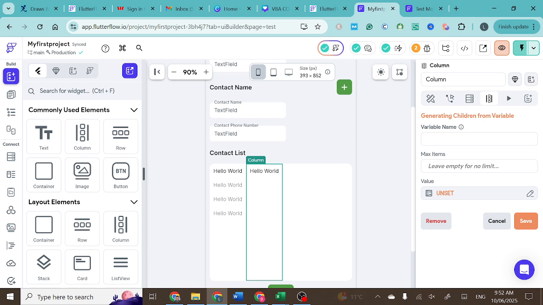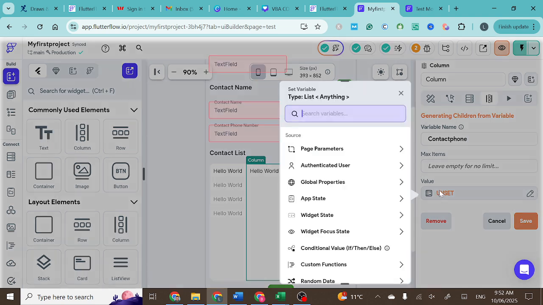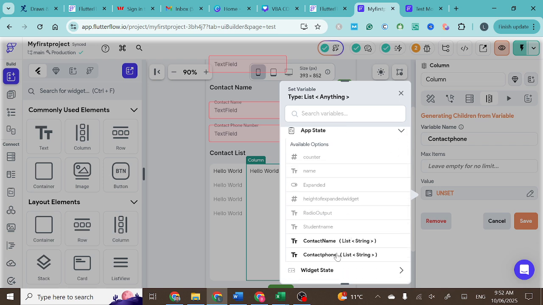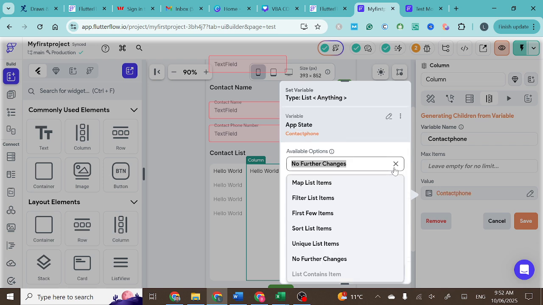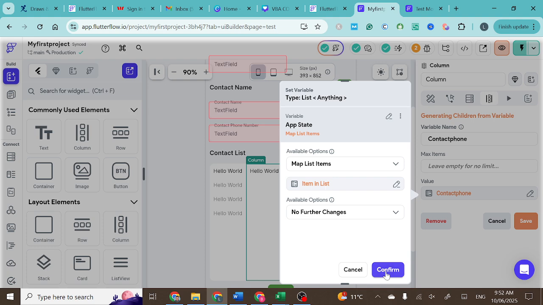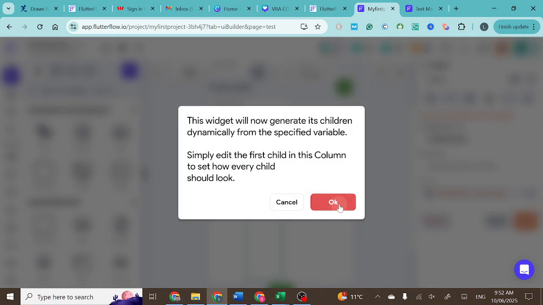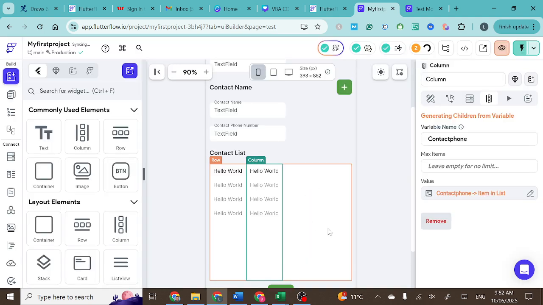Okay, so we're going to do the same thing now, and this time we're going to do it for contact number, or contact phone. So I'm going to assign it to a value, and the value I'm going to assign it to is that one. I'm going to map the data because I want to be able to see the values. Okay, and then we can save it there.